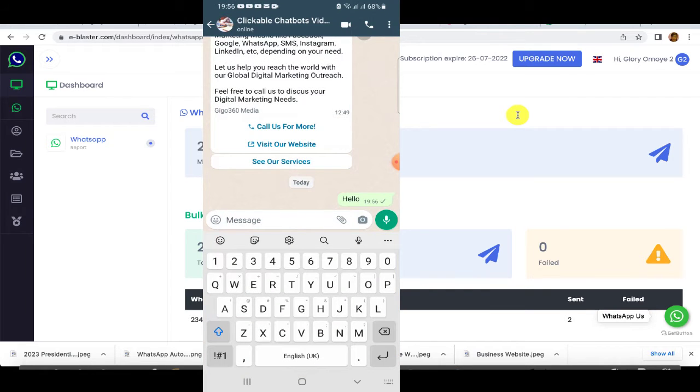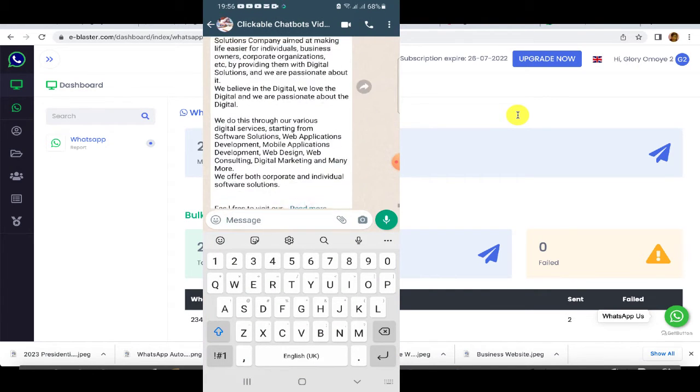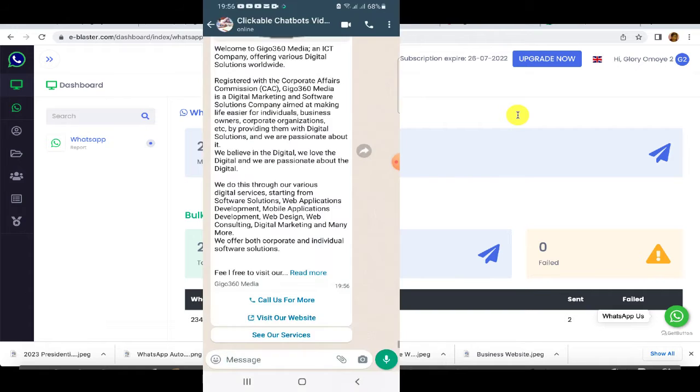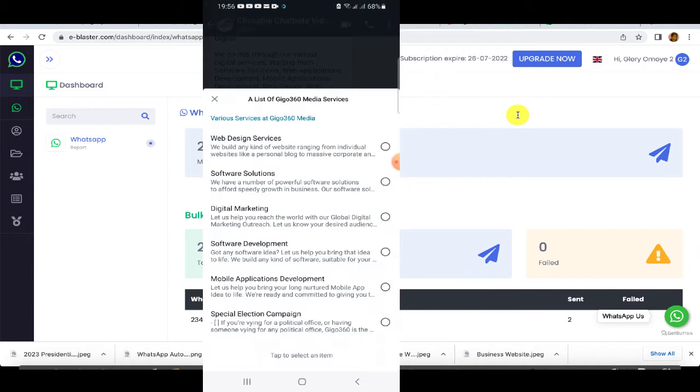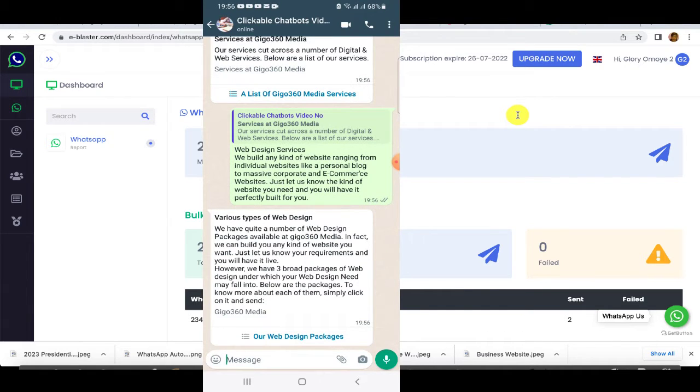Hello and welcome to this eBlaster walkthrough video tutorial showing you how to create clickable buttons, list messages, chatbots with clickable buttons, and a flow.